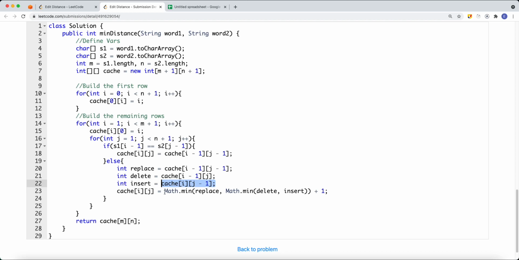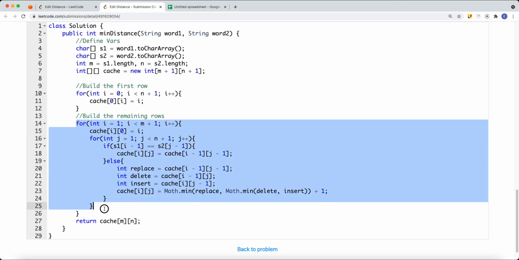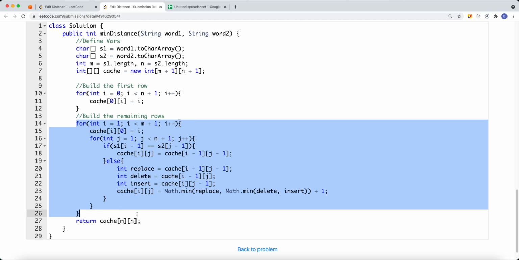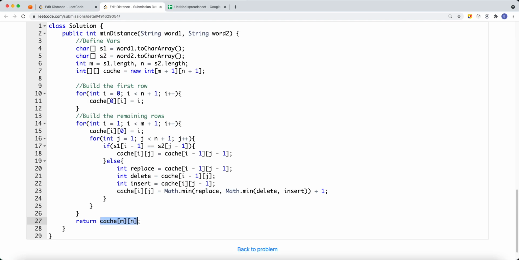So the minimum value out of those 3 plus 1 should give us the minimum number of operations to take to figure out the current subproblem. So we just continue until we fill the entire table, and then we're just returning the last cell, right? And you can see this is basically how we solve the problem. And you can see that the time complexity for this one is going to be word 1 times word 2, the size of word 1 times the size of word 2.